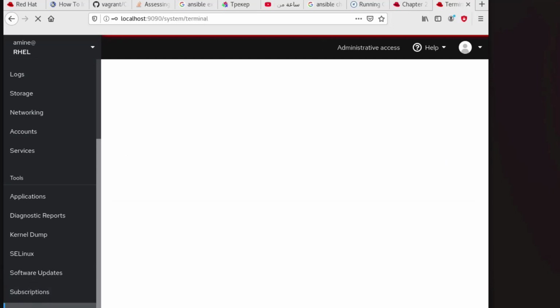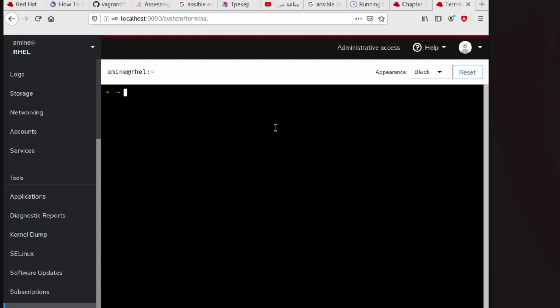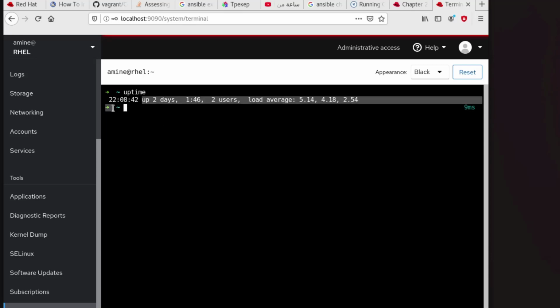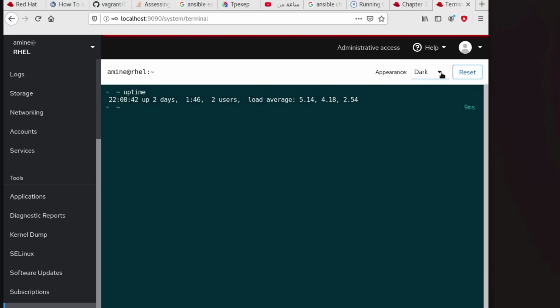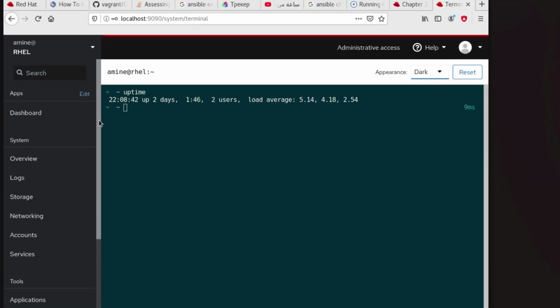At the end you have a terminal. It's like the terminal that you will use, so you can enter any command you want. For example, uptime, so it's running for almost 2 days, and this is the current time. So any command you can also run from here. Of course, you can change between dark and blue appearance as you need. So this is the Cockpit dashboard. It's a pretty easy web interface that you can use in order to administer your servers.